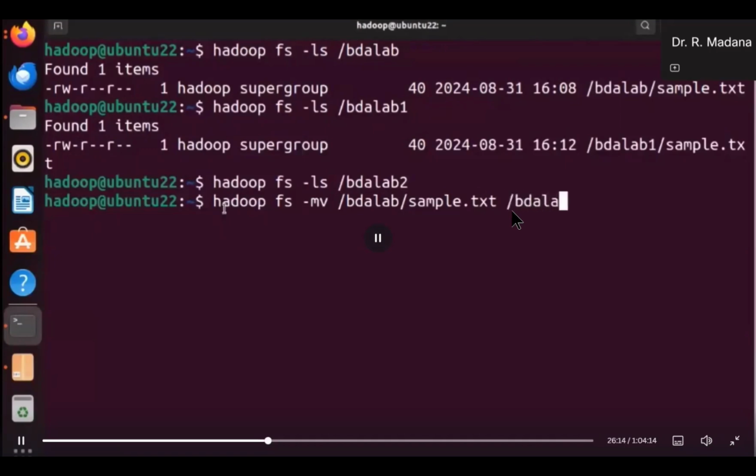The move command is used to move files within HDFS, from one directory to another directory. Here the source file moves permanently to the destination. Now from the BDLab directory to the BDLab2 directory, we are moving sample.txt. If you check the BDLab directory, now the sample.txt file doesn't exist. That is permanently moved to the BDLab2 directory. Whereas the copy command keeps the original file as it is and takes one copy, copied to your destination directory. But move permanently moves by erasing from the source directory.